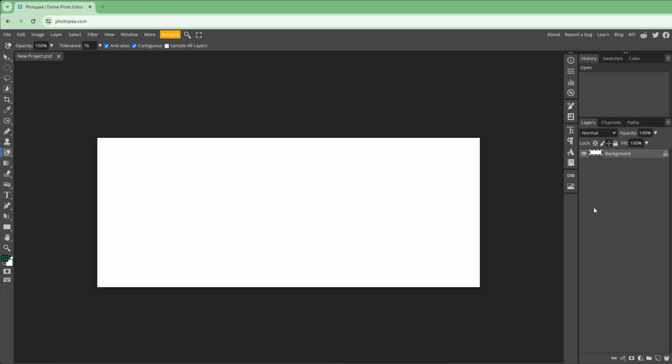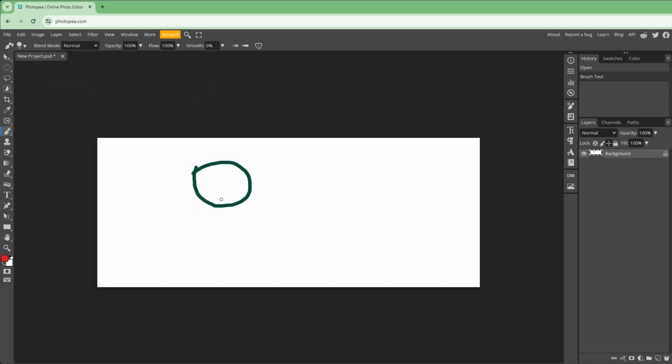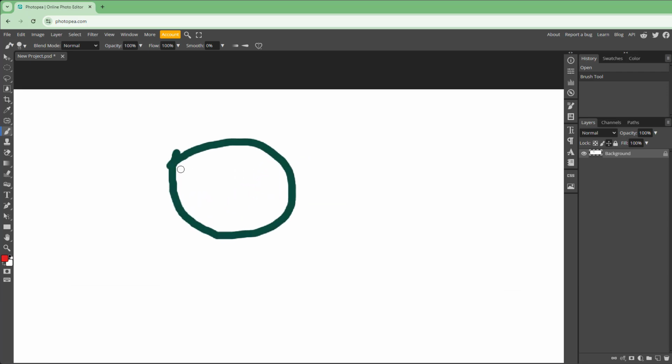So now let's see how we can work around with the paint bucket tool inside Photopea. For that, let me go around and utilize a brush tool to draw a shape right here. Then I'm going to choose a color. Let's say, for example, it's like this. Now, in order to fill the shape in between right here, I need to go ahead and utilize the paint bucket tool right here.